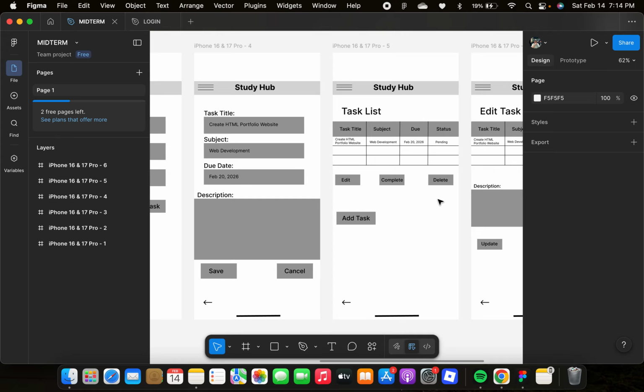This is the task list. It shows all the tasks you have created. You can see the task name, subject, due date, and status all in one place.